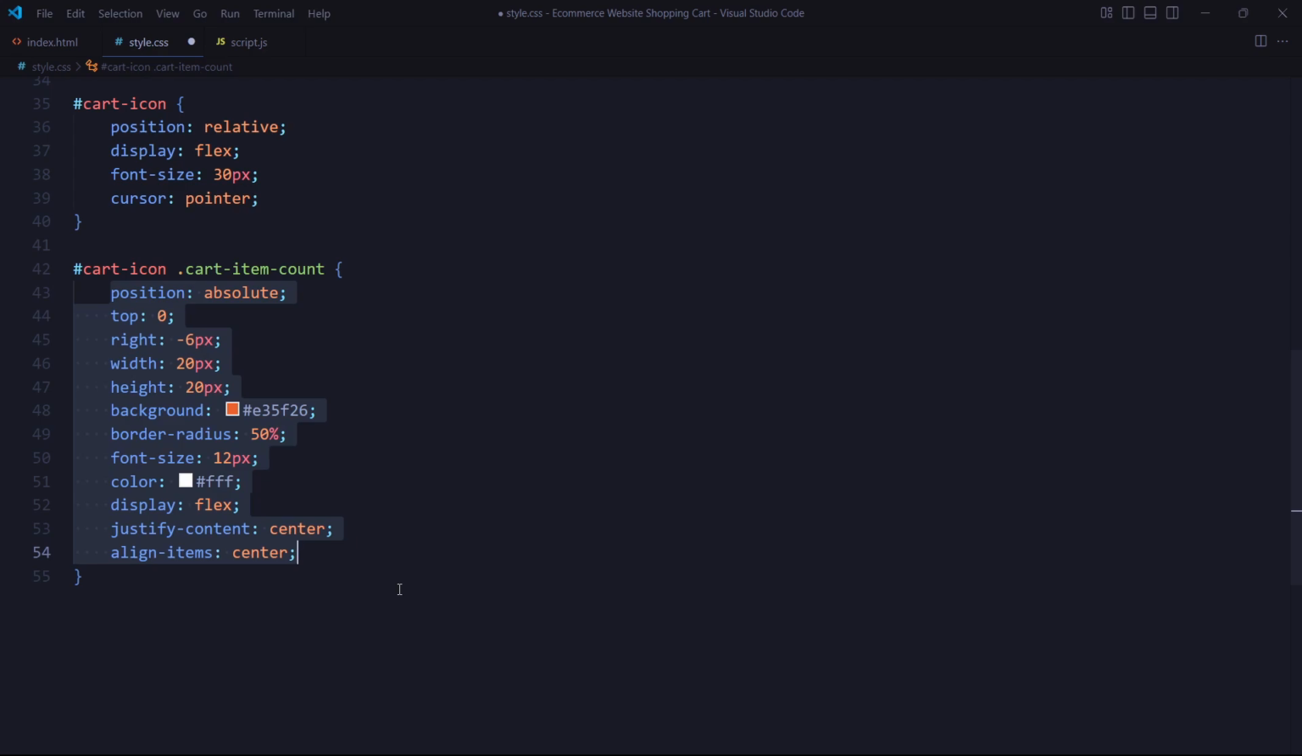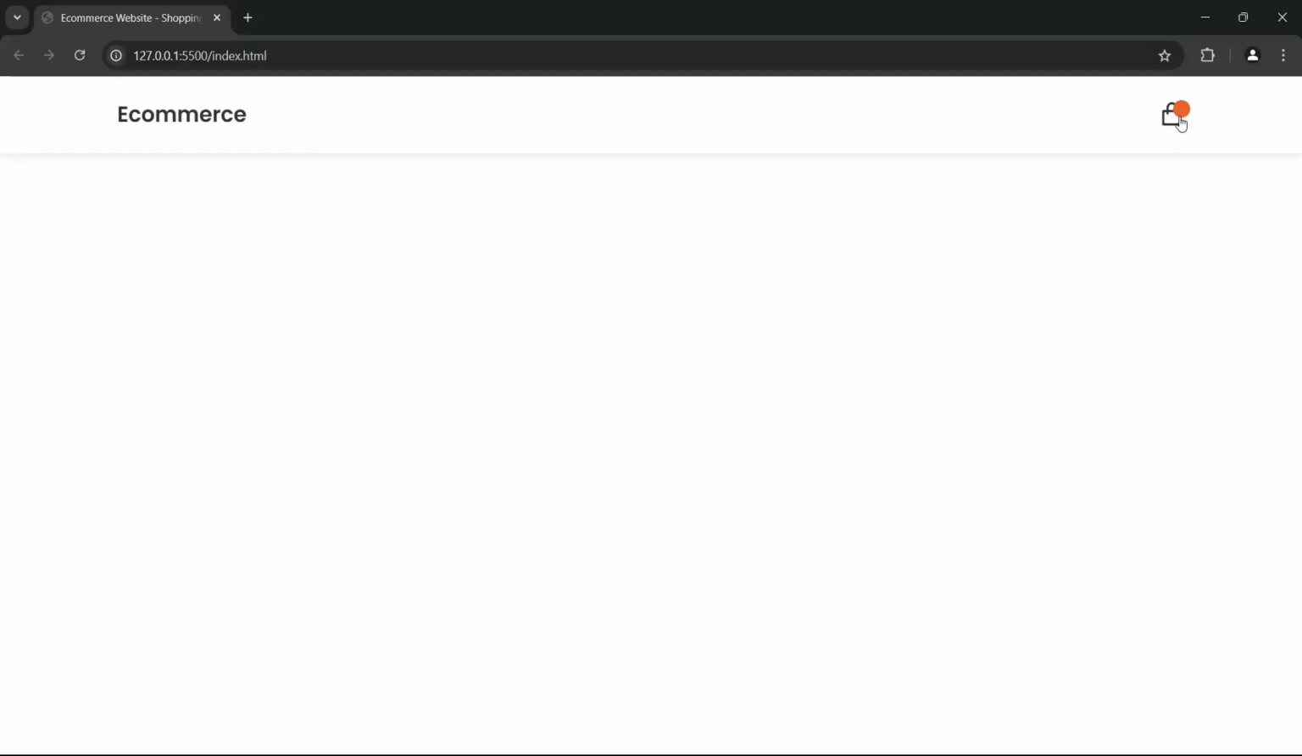Border radius 50% to make it circular. Font size 12 pixels for smaller text size. Color white to make the text visible. Display flex, justify-content center and align-items center to center the text inside the circle. After adding this styling, we can see a small circle in the top right corner of the cart icon. This circle will display the number of items in the cart. Next, we'll hide this element when there are no items in the cart.